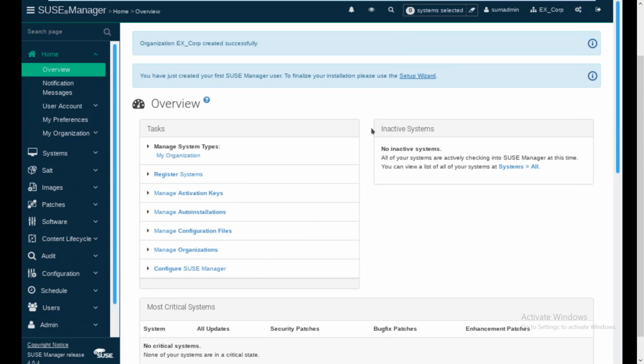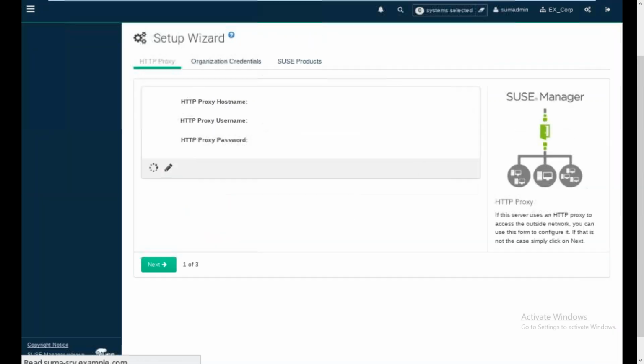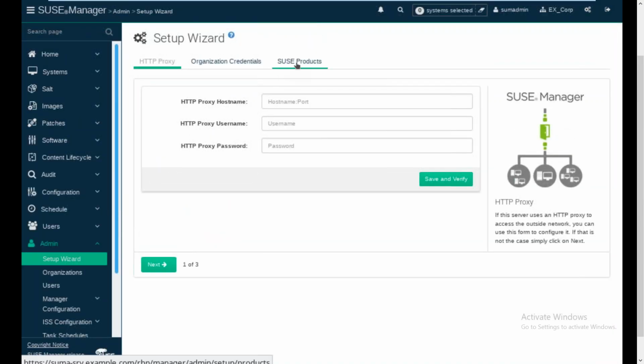Once you click on this, you have logged in successfully here. You have set up this SUMA4. So okay, this is the name of the organization. You are logged in with the SUMA admin. You have a system selected. So if I click here under admin, I can see how many products we have.